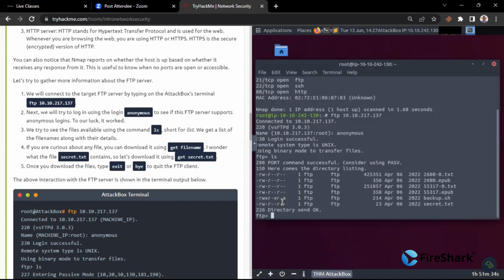If you are curious about any file, you can download it using get followed by the file name. The get command is basically used to download a file. Cat is used to open a file, but get downloads it. We will try to open the last two files. So I will run get backup.sh.